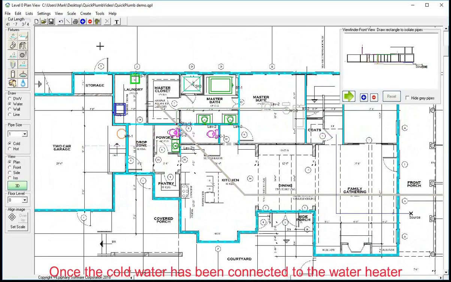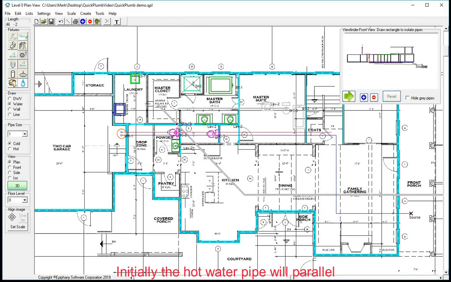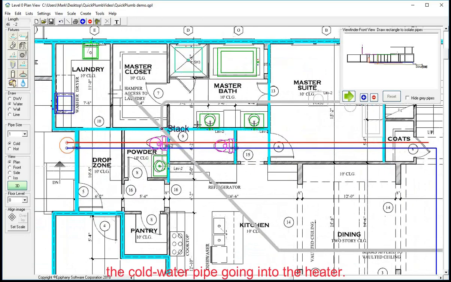Once the cold water has been connected to the water heater, a hot water pipe is automatically extended from the heater into the floor system or ceiling. Initially, the hot water pipe will parallel the cold water pipe going into the heater. Of course, you may move and reroute the hot water pipe as desired.